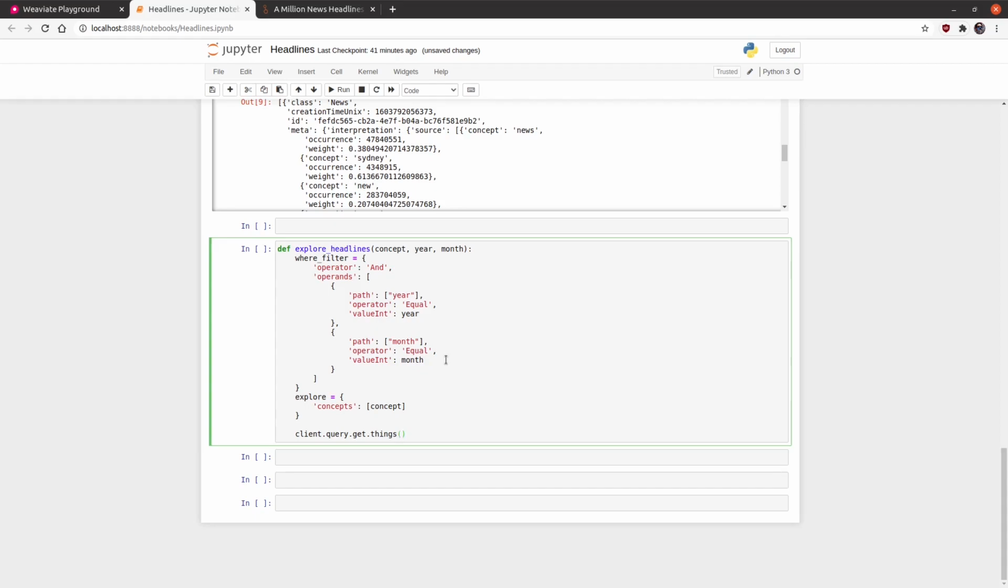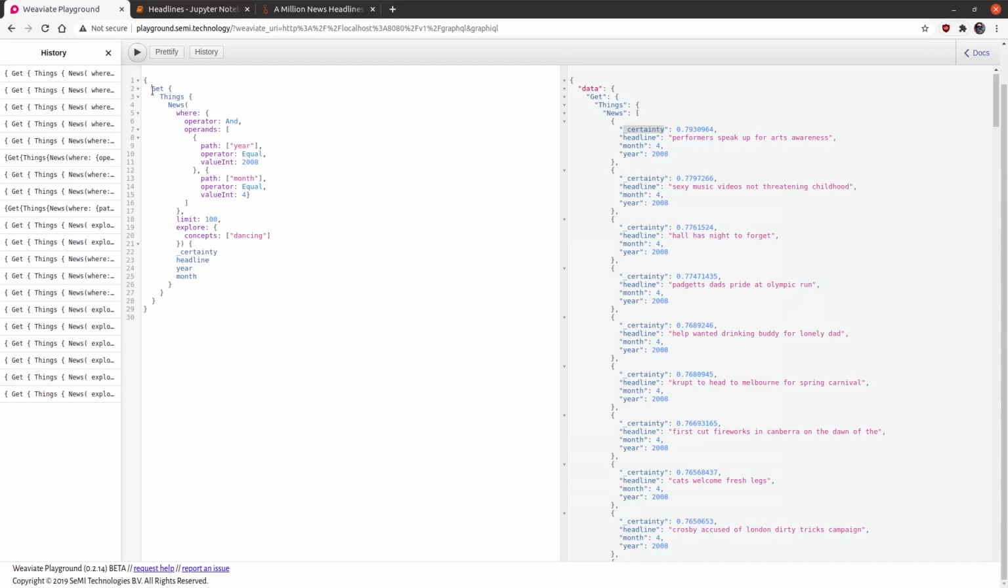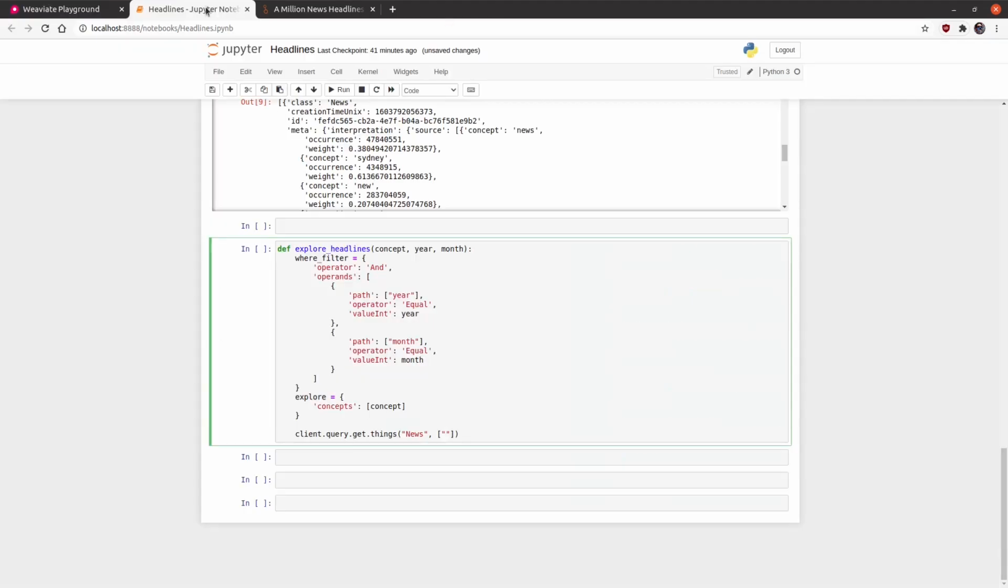And here we want to have the news class. So let's have a look into this again. We get things news class, and then we're going to state what we want to have here. So here we have everything: year, month, headline, and this underscore property certainty, but for our Python code, we're just going to be interested in the certainty.